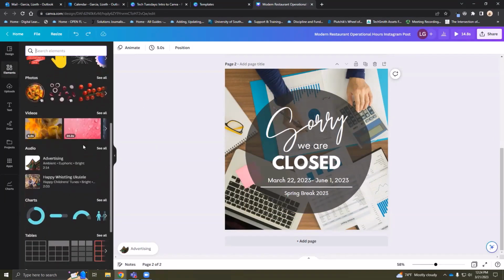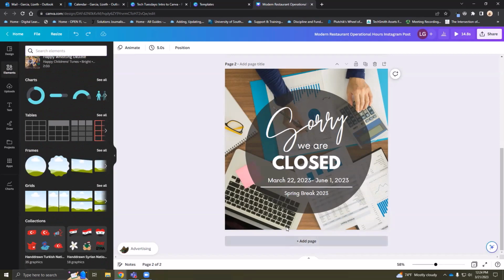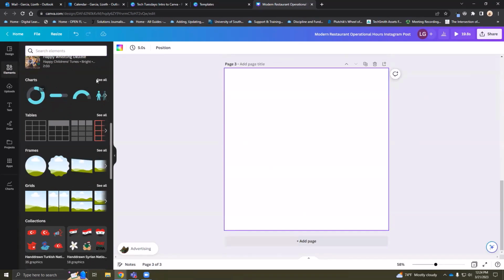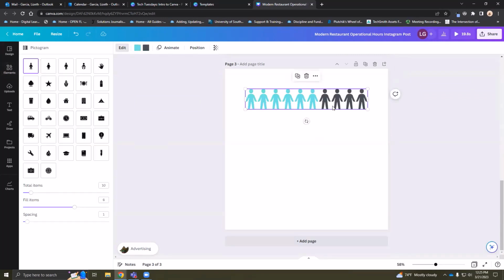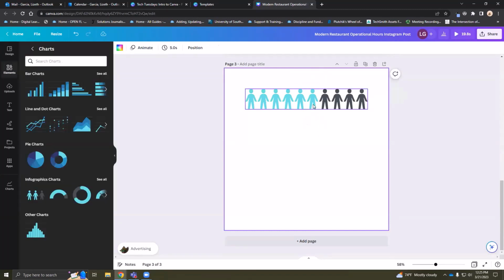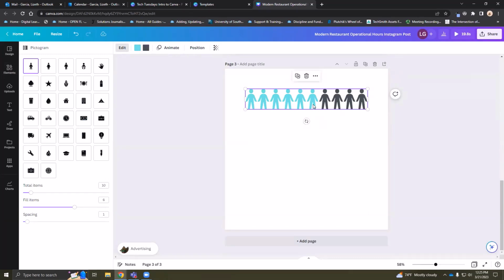Okay, another really cool function or option here are these charts. So if you wanted to include a pie chart or an infographic, let's say you're saying 4 out of 5 patients prefer this or that, right? You're doing some medical flyer. So you can click on the pictograph, you can select the item. So for instance, you can select, let's say children, right?